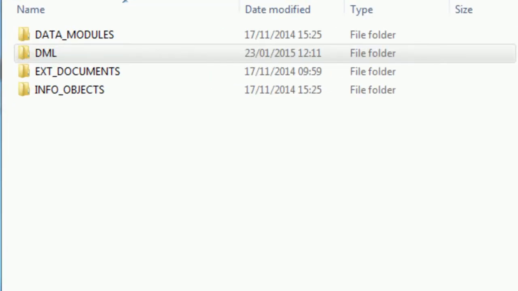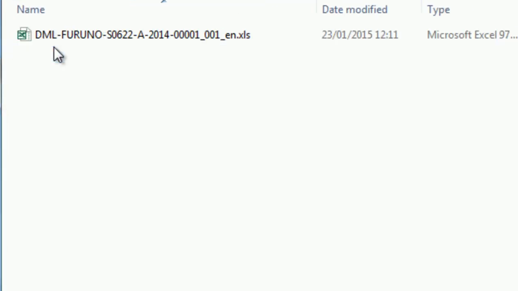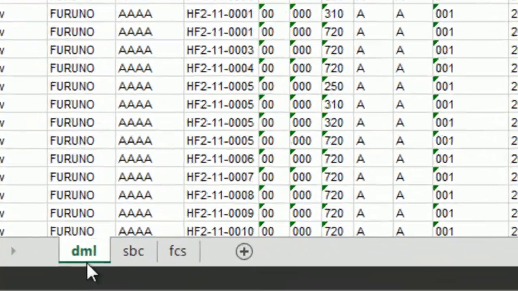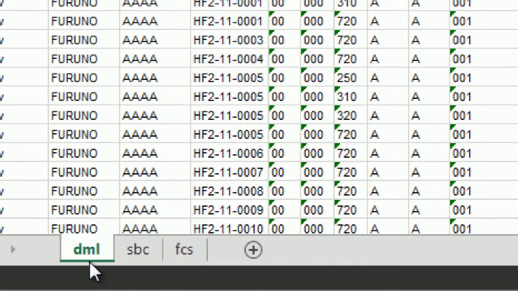Now, let's take a look at the very important folder called DML. This folder contains the data module list, DML, a simple and very important Excel file. The data module list is composed of 3 different sheets: DML, SBC, and FCS.